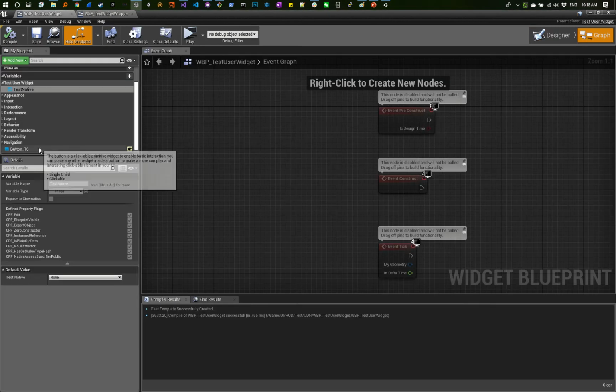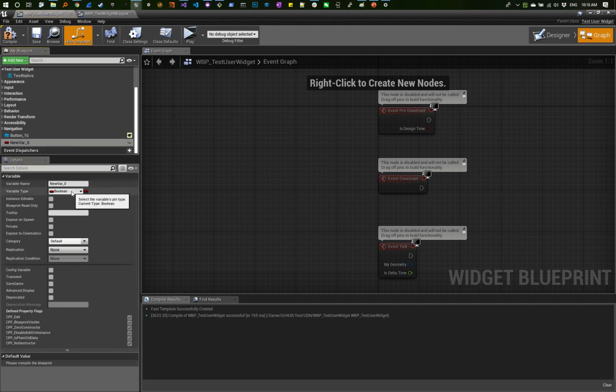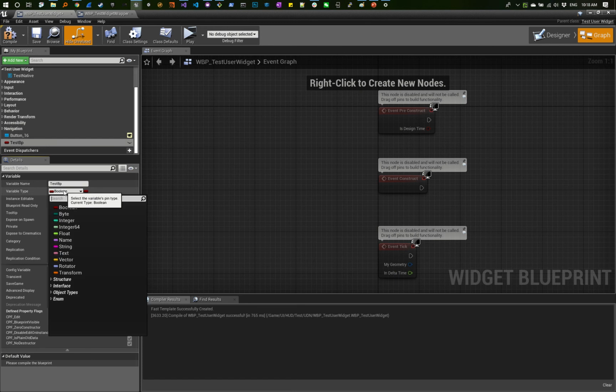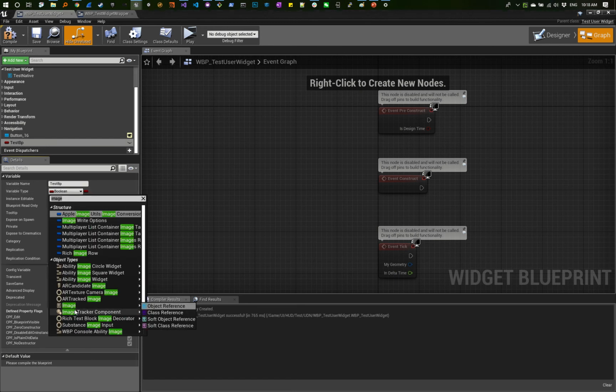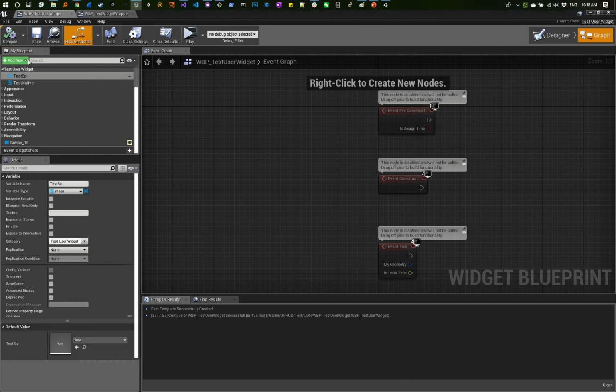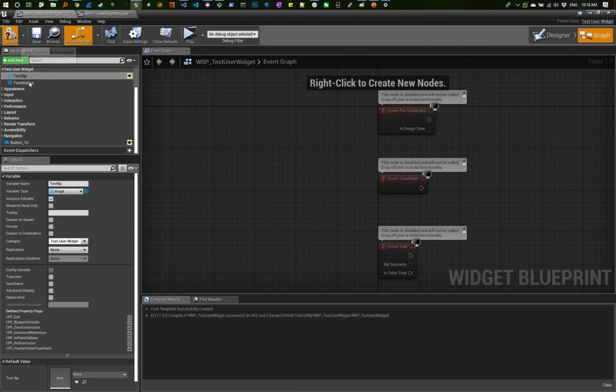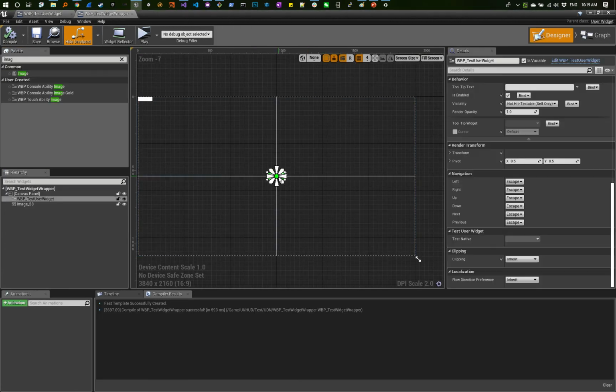Now if I go back to the TestUserWidget and add another variable, so let's add another image, we'll call it TestBP, since this is the blueprint version of the variable. So compile that. Ostensibly these are set up the exact same, because I want to make this instance editable, and now I should be able to see that in my blueprint here.